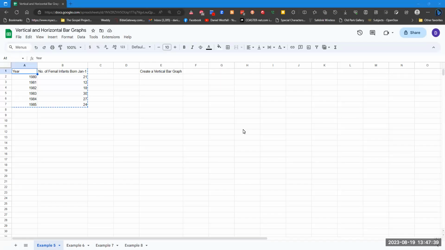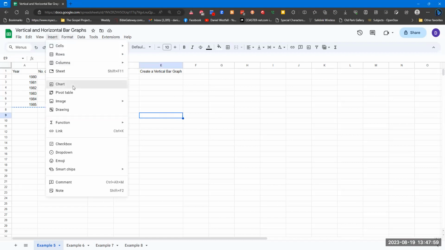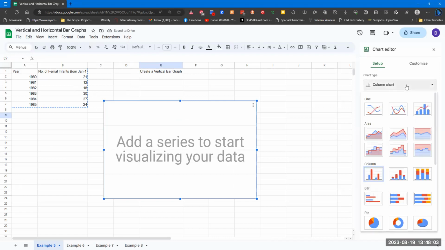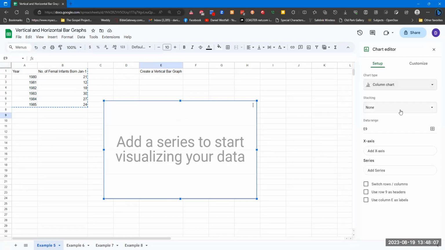In this video, we're going to make some vertical and horizontal bar graphs with Google Sheets. So I've put some data sets in here. In this one, we want to create a vertical bar graph. So I'm going to use an empty cell. I'm going to say insert, and I want to insert a chart over here. I'm going to select a vertical bar graph from the column charts here.